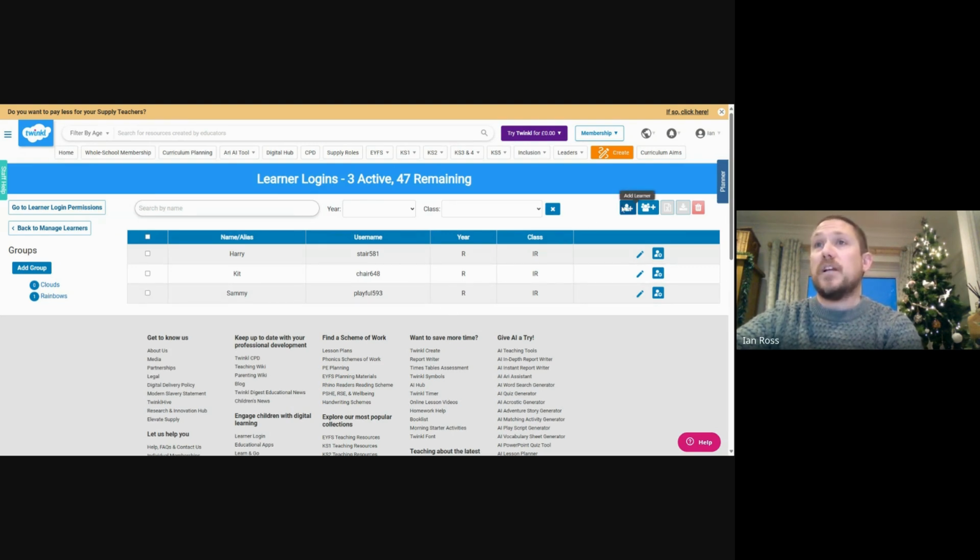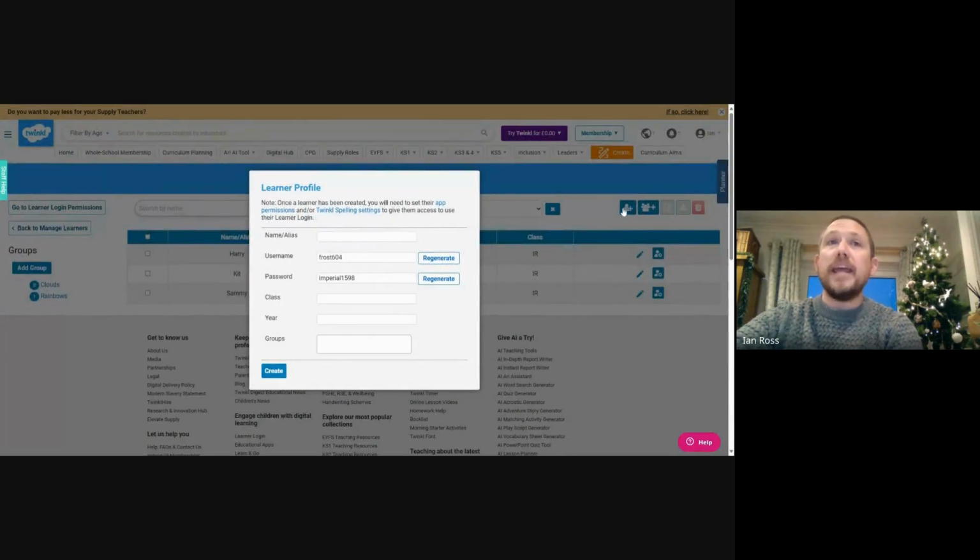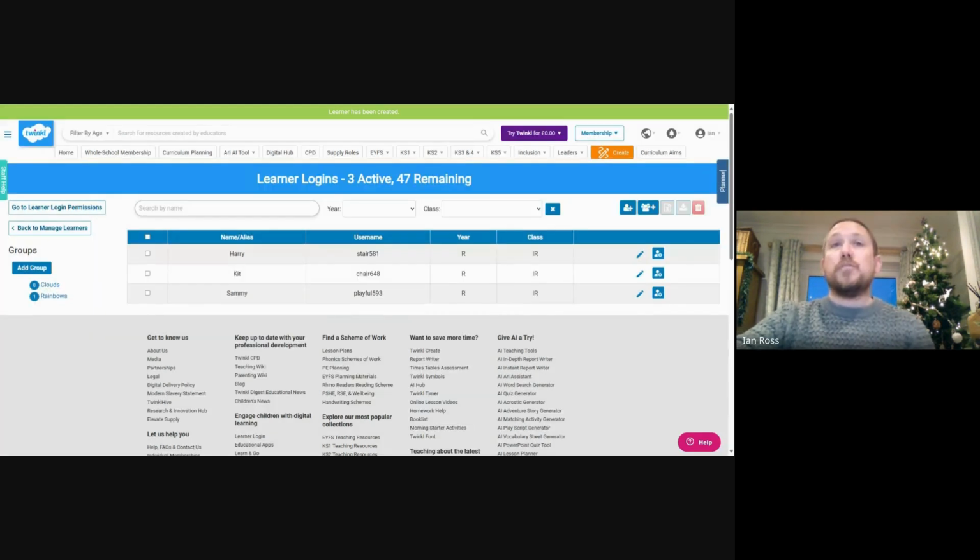You want to establish a learner login for them. Quite simply, I'm just going to click on Add Learner. And here, it's already auto-generated a username for me, and has also auto-generated a password. You can regenerate because some of them are a little bit lengthy, certainly for our younger children. So you can regenerate if you so wish. But I'm just going to assign for Jimmy. Jimmy happens to be a favorite of mine. So I've got Jimmy, I've got his username and his password. He's in my class, he's in the reception year, and I'm going to put him into the Rainbows group, for example. And when I press create, it should bring him up.